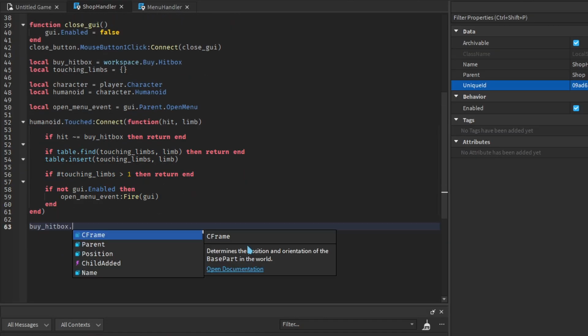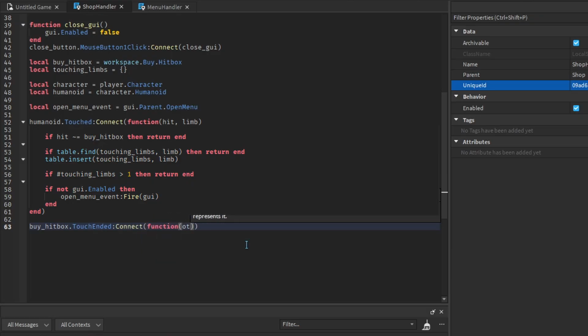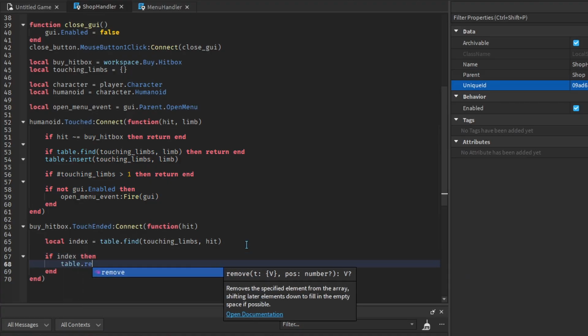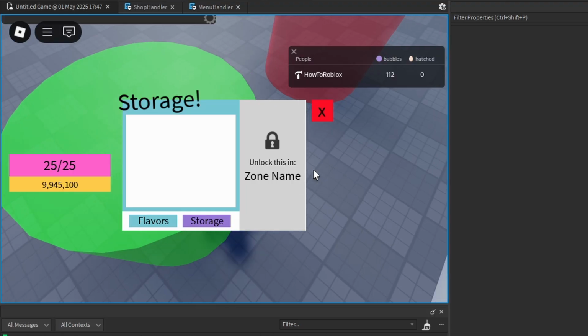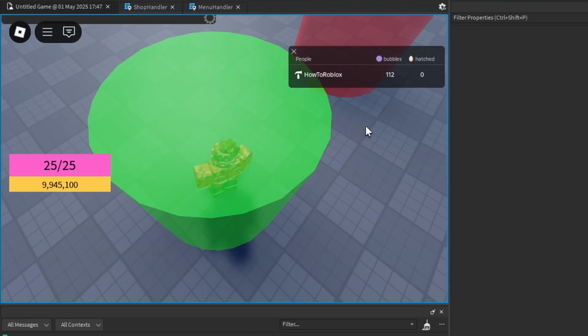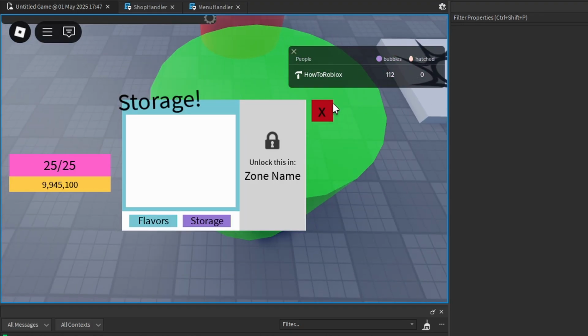Now let's handle the touch-ended event. The humanoid doesn't have a touch-ended event, so we need to use the hitbox's event. First, we'll look for the index in the touching limbs list. If it exists, we can remove it from the list. And if the list is now empty, we can close the shop. Let's test to make sure it works. Opening and closing works when I run in and out. And if I close the shop while inside the hitbox using the close button, we have to walk out and back in again to open it.